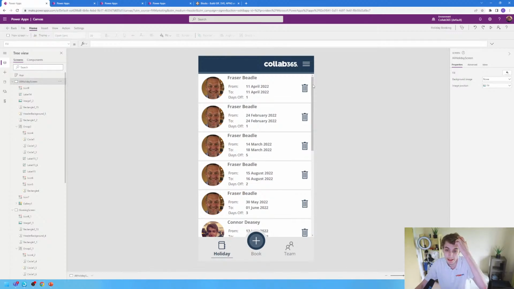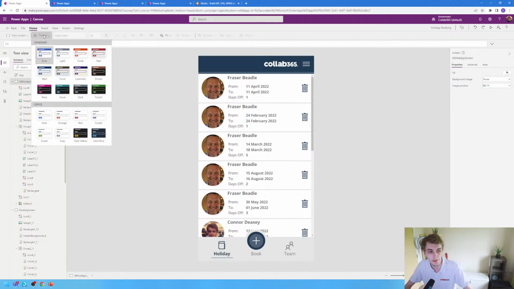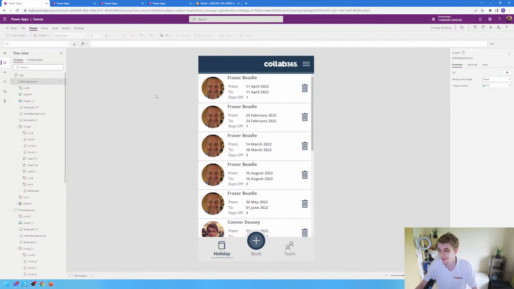So there is another thing that we're going to talk about, and that's going to be themes. As you know, out of the box, there are themes in Power Apps, and you can see these themes under the Themes drop-down menu underneath the Home tab, and you can select some of the default themes. Now, let's be honest, they're not the most eye-catching themes there are, so why not create our own?